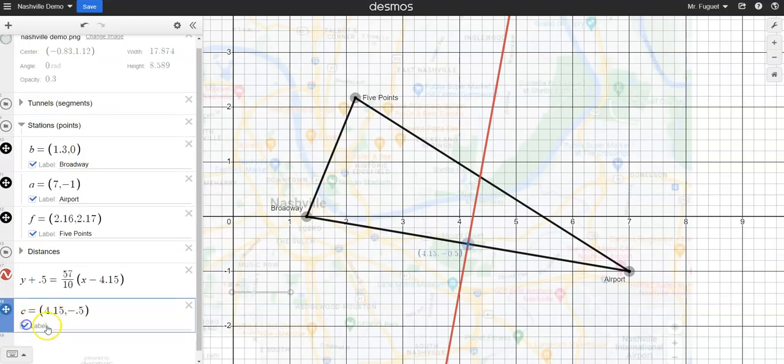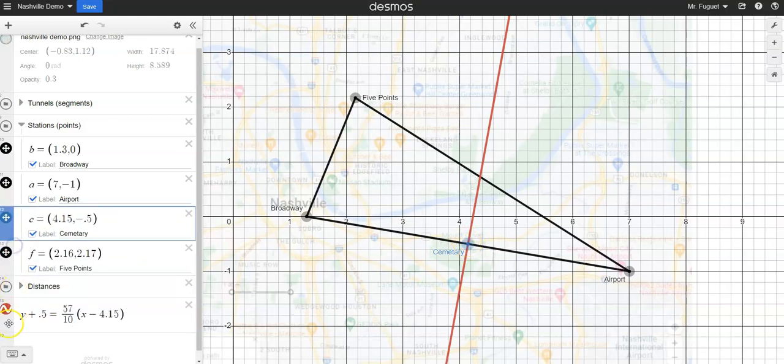So we'll call it point C, and then I'll write cemetery. That's actually going to meet one of the criteria of having a midpoint station. So there's my midpoint station. It will be the cemetery. I'll drag that back into my points.